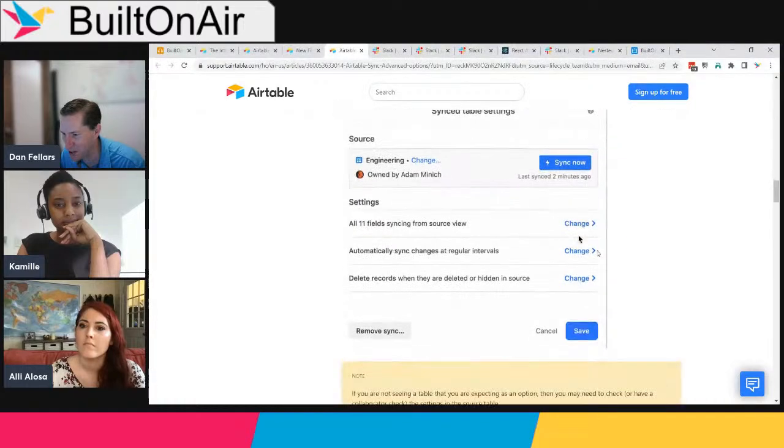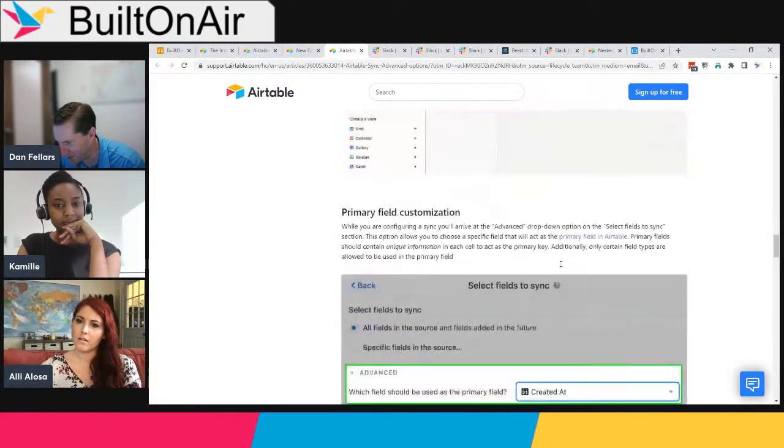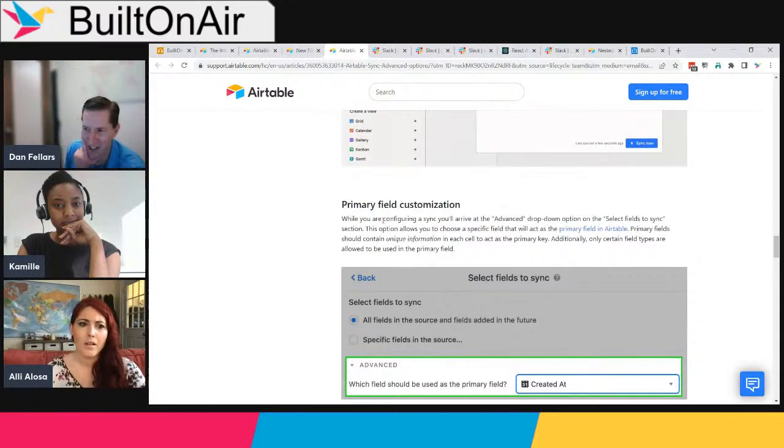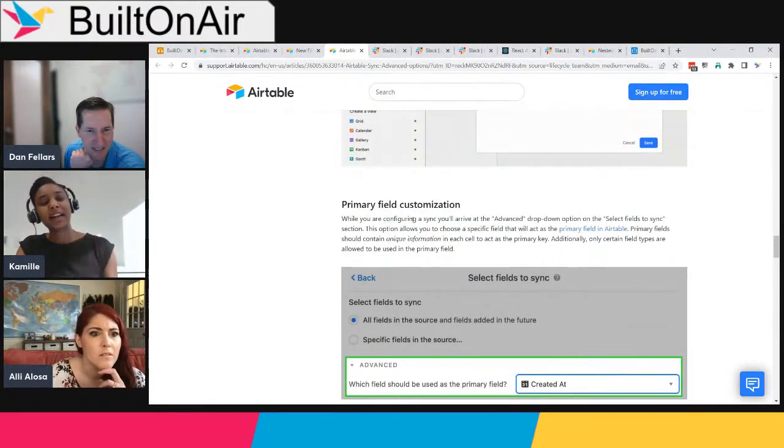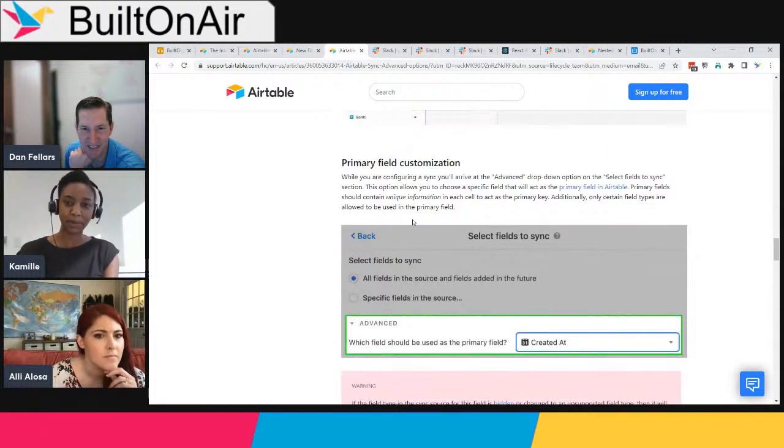The ability to, where are we? Couple things. The ability to change the primary field. I don't think that's been around. I think it's relatively new. I feel like I saw it maybe, but I also don't work in sync tables so often that I can pinpoint exactly when it was. It wasn't there at launch.